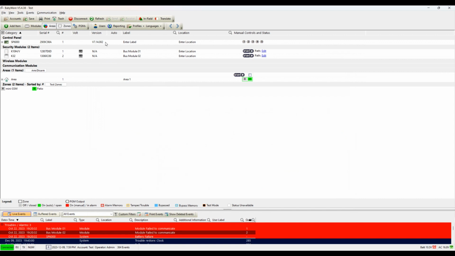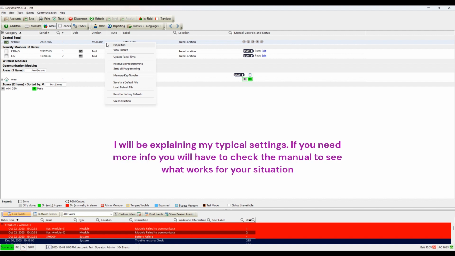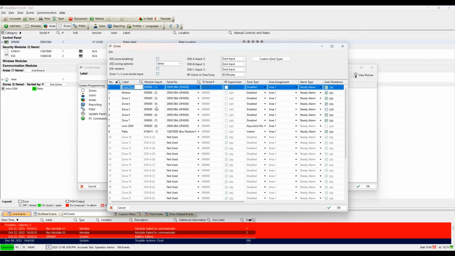The next question was programming zones. It's a little bit of a complicated subject, so I'm just going to go over the normal settings that we would typically use, at least in my case. You right click on the panel, you click properties, and then you go to zones, and this is the list of zones. These are your zone numbers.